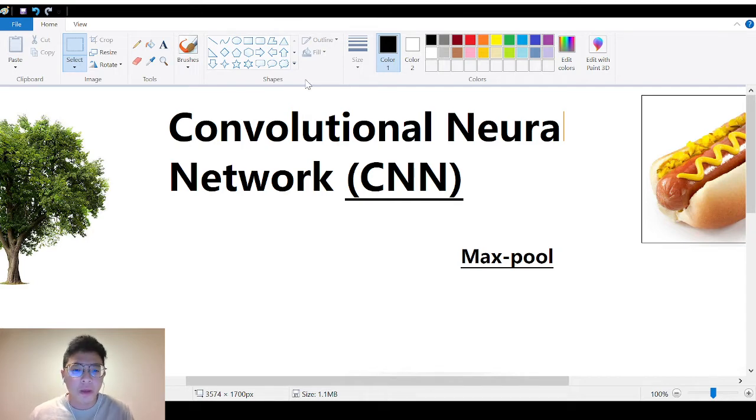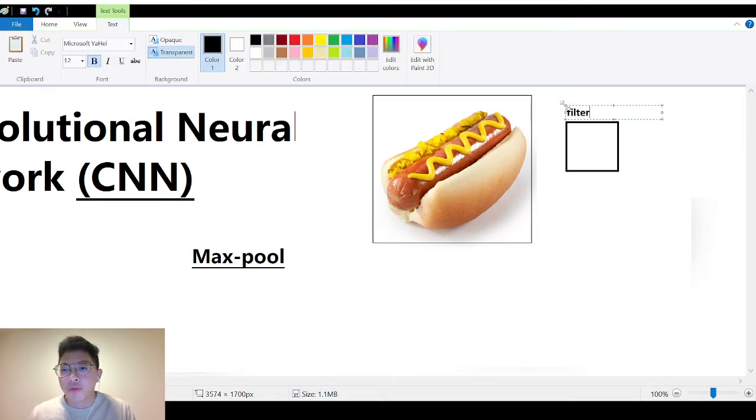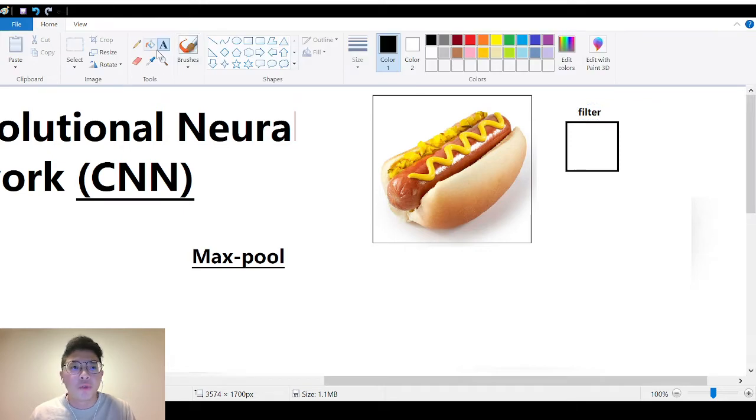Okay, so let's look at the big picture here. This convolutional layer is made out of something called a filter, and this filter is usually a square matrix. You can have as many as you want, but for this example, we're just going to look at one. The CNN will use these filters to swipe through the image and look for any interesting patterns.